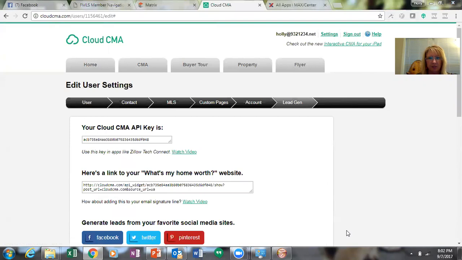When I click on Lead Gen, you'll notice that it gives me my Cloud CMA API key. I'm going to skip down through there, and I'm going to look for this part right here. Here's a link to your What's My Home Worth website. What you're going to do is capture and copy this HTML code. You should put it on your websites. You want to utilize this as often and frequently as you can, because it is a way for people to instantly get a report on the activity of what's going on in their neighborhood.